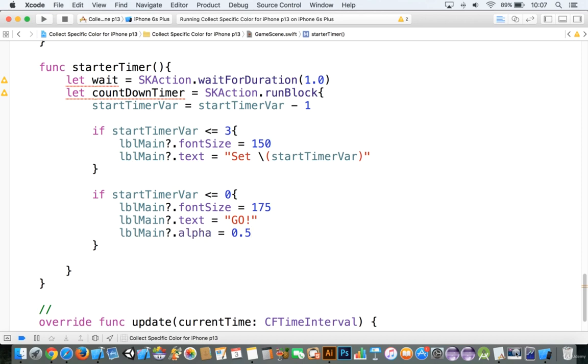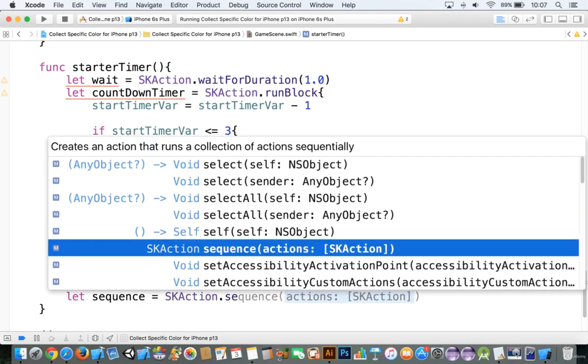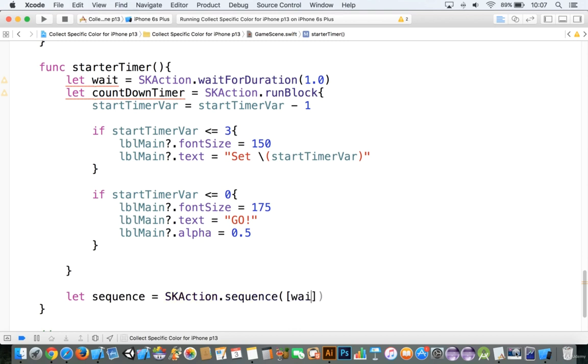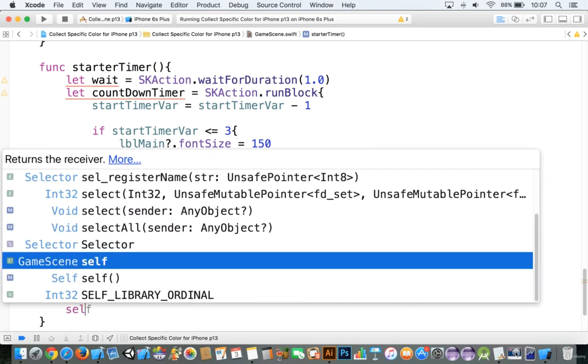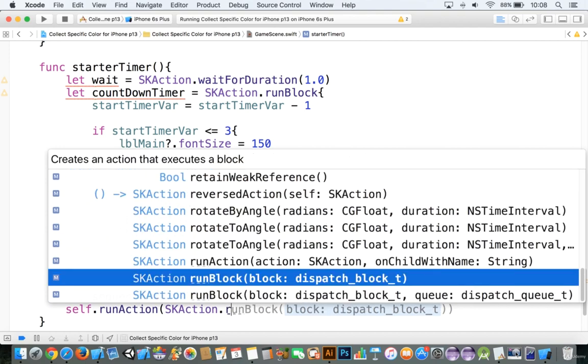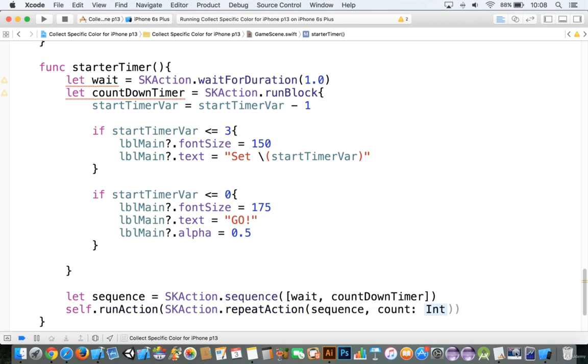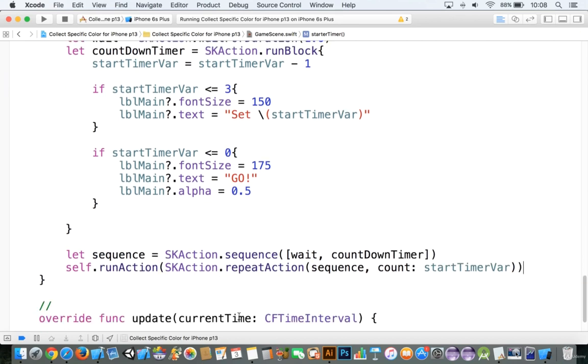Then we need to put this all in a sequence. We're going to say let sequence equal SKAction.sequence, and within this sequence we're going to say wait, then countdownTimer. Then we're going to go to self.run, with SKAction.repeat, and we're going to repeat the sequence a total of startTimerVar times. So we'll repeat that only that many times.